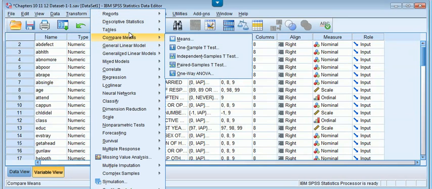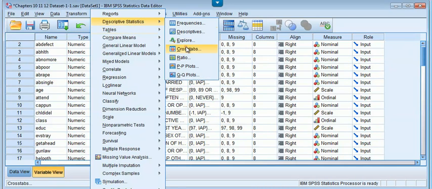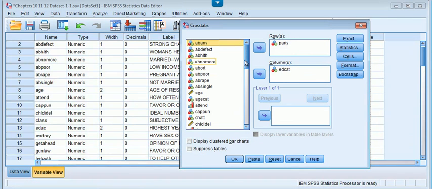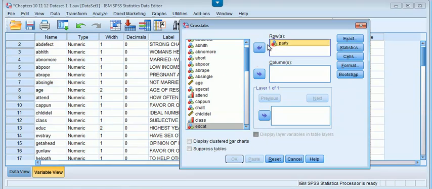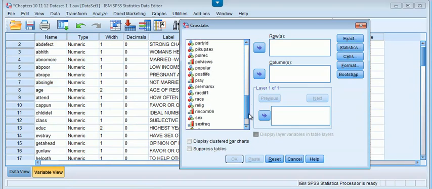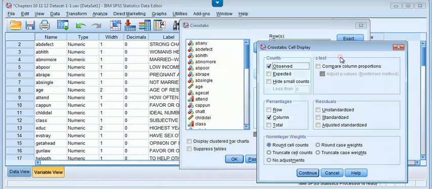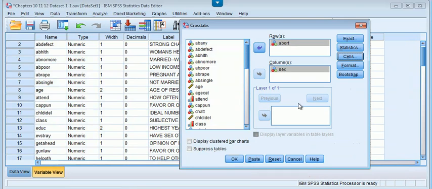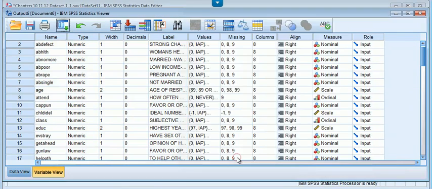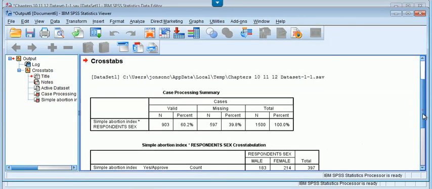So what we're going to do is pop in here again to crosstabs. This is from Chapter 11, so we want to get rid of that. Our independent variable here would be sex. Put that in the columns. Our dependent variable is actually abort. That is the name of the variable of the scale. So make sure the cells, the column box is checked. Once that's okay, click OK. Again, you will see the crosstab.